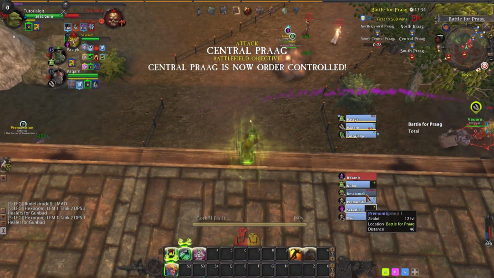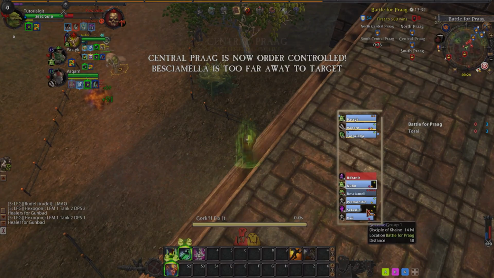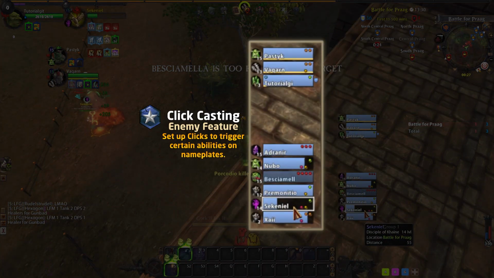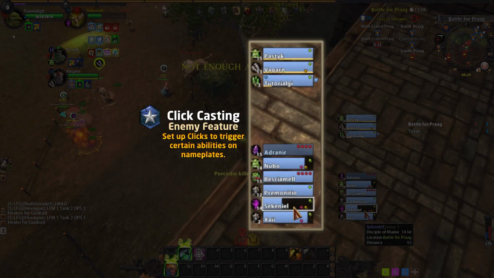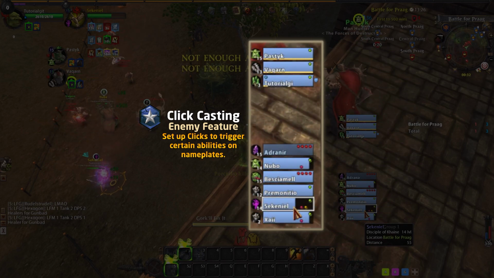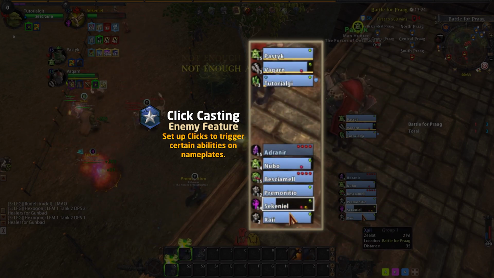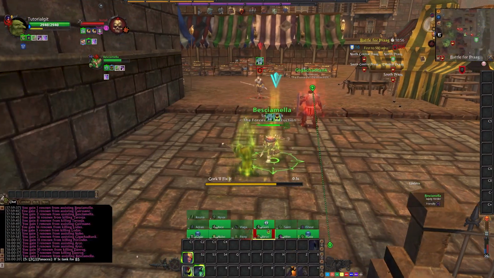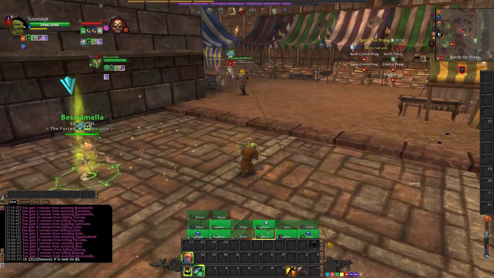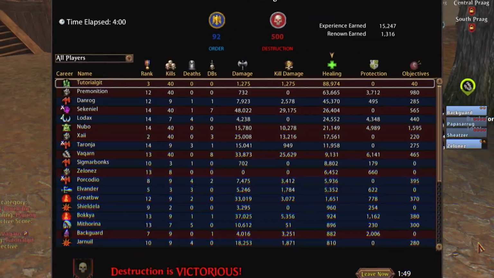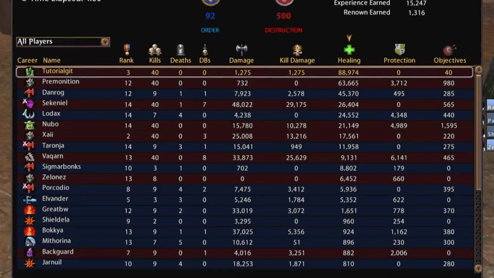Click casting is essentially the option to allow you to click on people's names and health bars in the middle and use specific abilities on them, completely bypassing target selection and pressing your keyboard shortcuts. So now you just have to click nameplates, saving you lots of time and, in the case of healers, massively increase your performance and healing output.